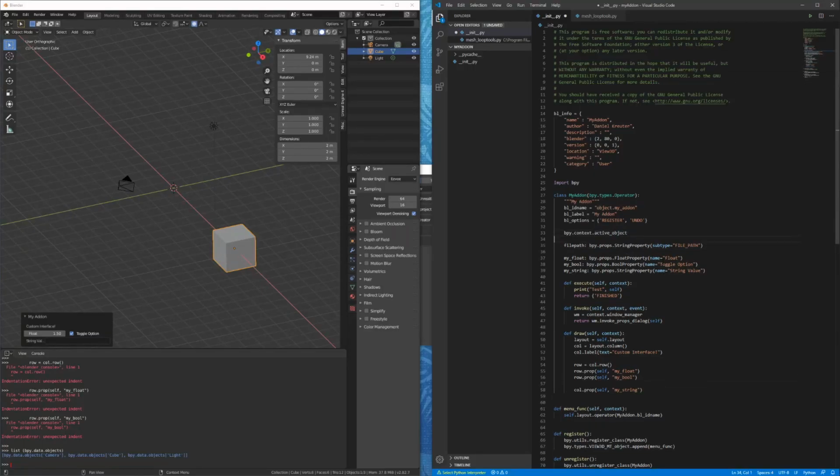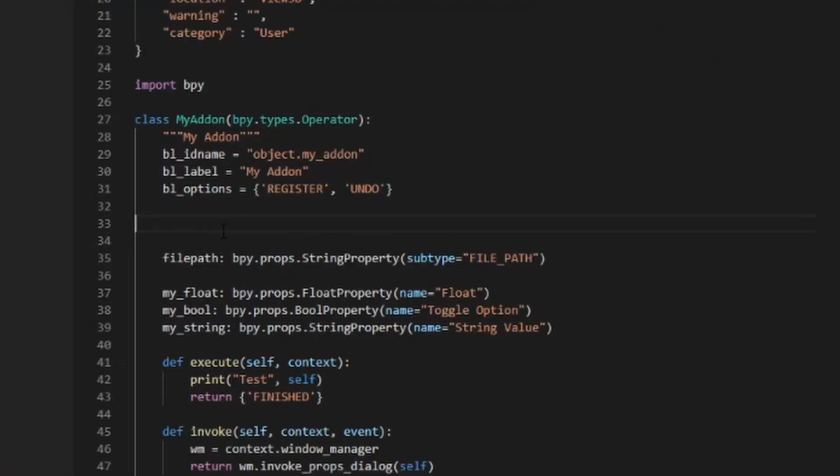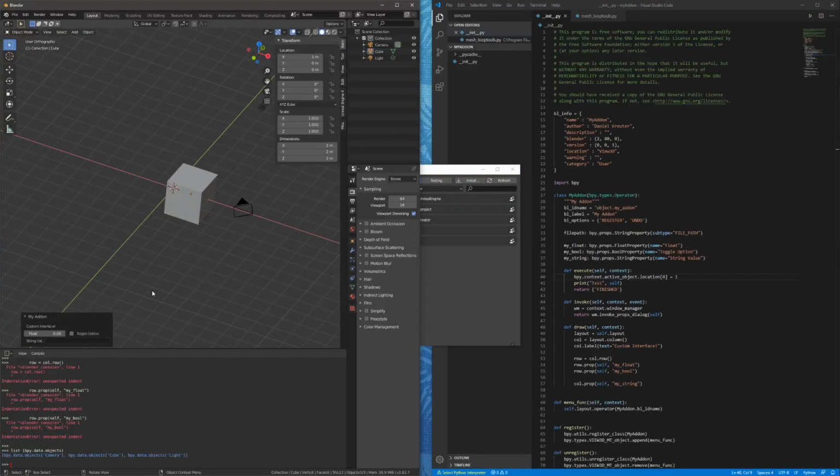Now I'll add my own command here to see what happens. Oh, the object moved right when I activated the plugin. What if the line goes here into the execute function? Now the object is moved when I run the tool.